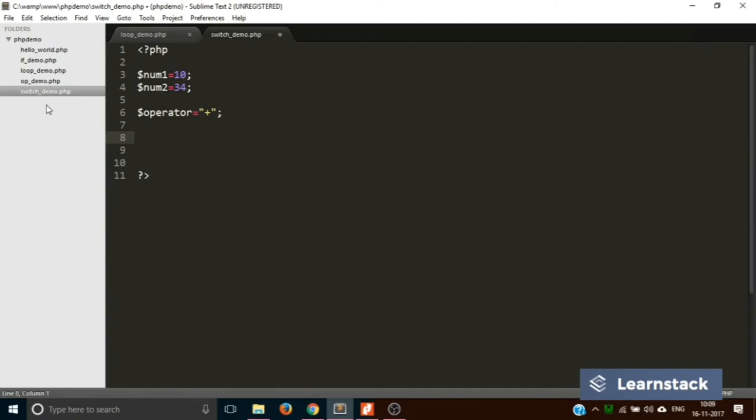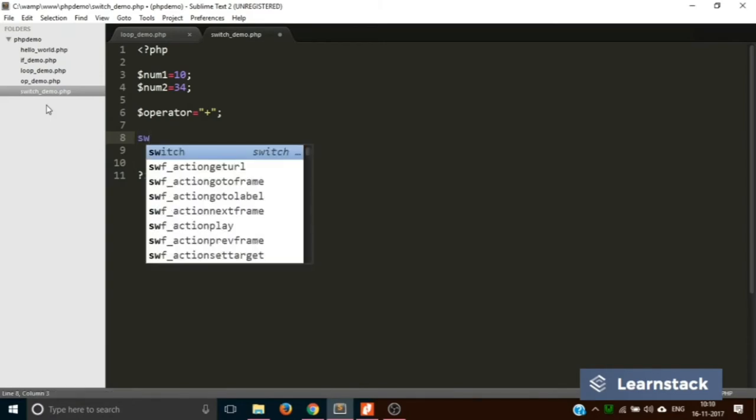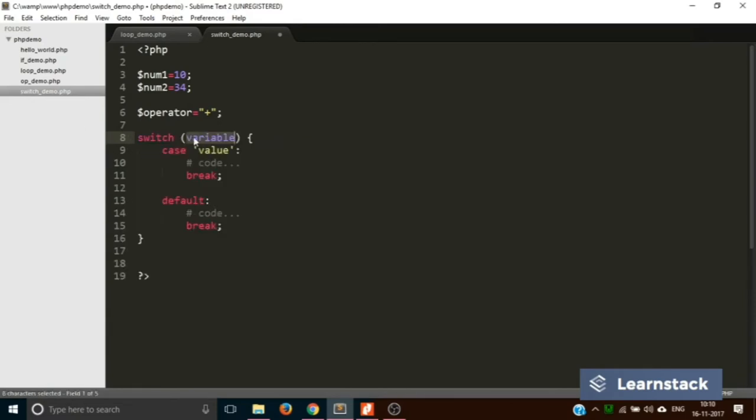Now this is how a switch statement works. I've just written SW and Sublime has automatically suggested the switch syntax. So I'll press enter and now we are getting the code. Over here you have to put the variable that you want to check. In our case it will be the operator variable. And over here you put the value that you want to check for the condition to be true.